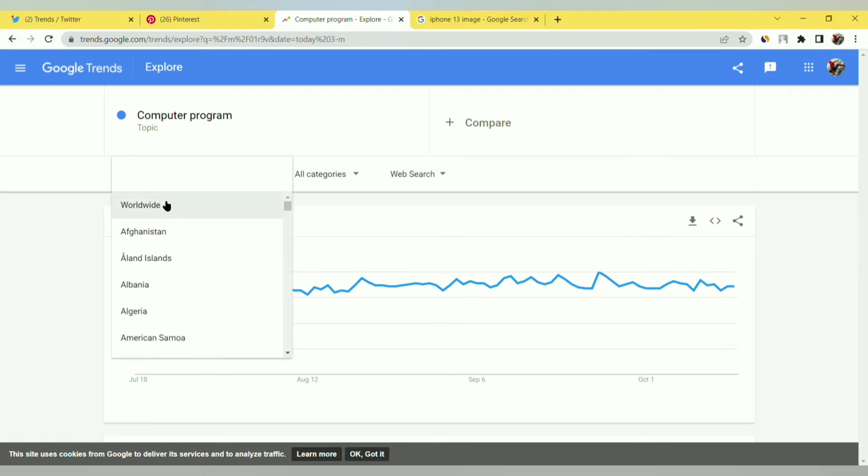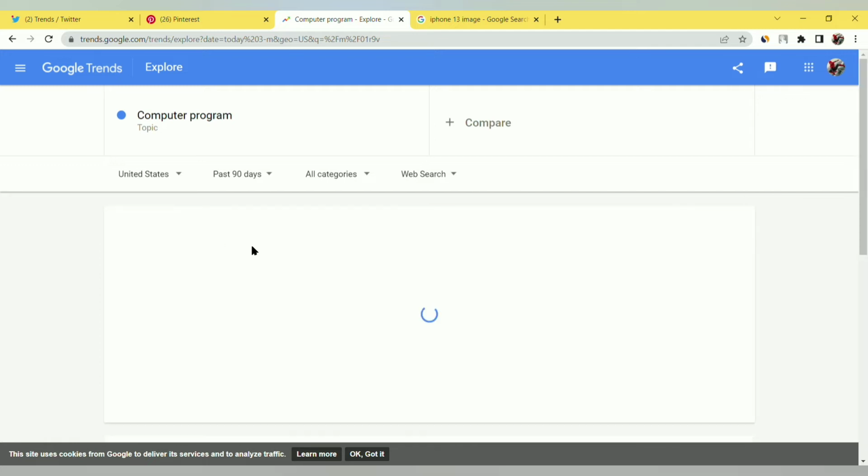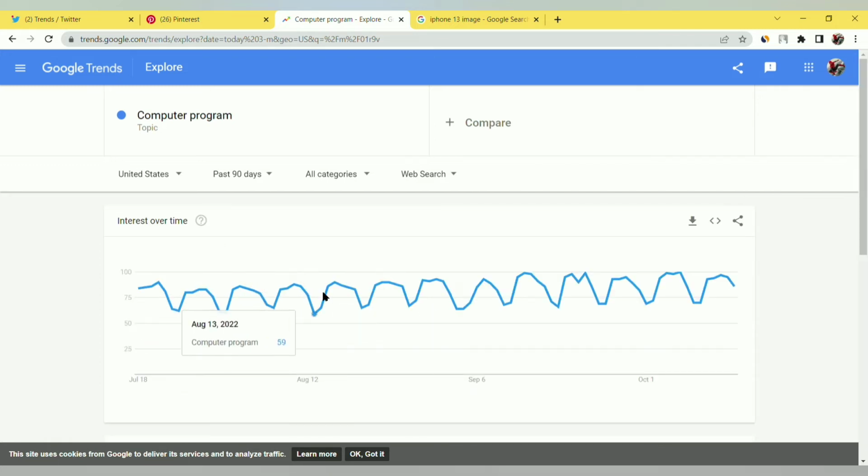If I choose United States, now you can see the analytics looks funny actually. It's like a mountain, line by line. Serially arranged mountains. This is very funny. So this is the way you can also compare the search term between this and this.